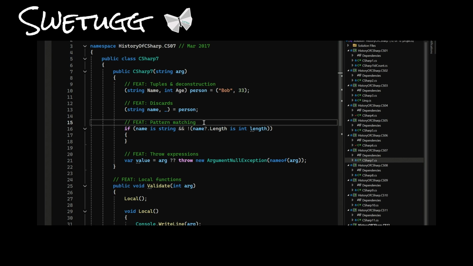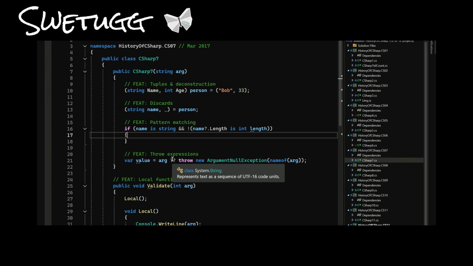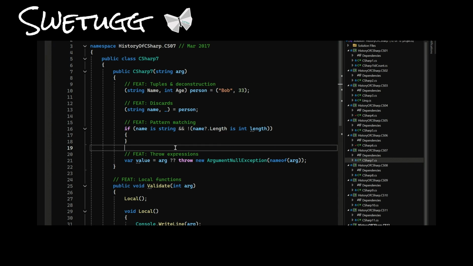We got the first version of pattern matching. It was quite rudimentary compared to what it is today, but a lot happens in 7 years. You could check the type, do some basic casting, and then assignment of the cast version. So if all of this goes through, then the if statement is true, and you can use the length inside the if statement. So also shortening of syntax.